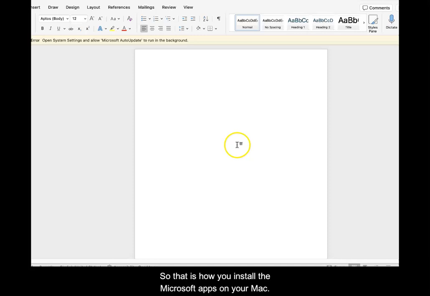So that is how you install the Microsoft apps on your Mac. And in the next video, I'll show you how to ensure that all Microsoft files are opened with the appropriate apps instead of being opened with the native Mac apps like Pages, etc.